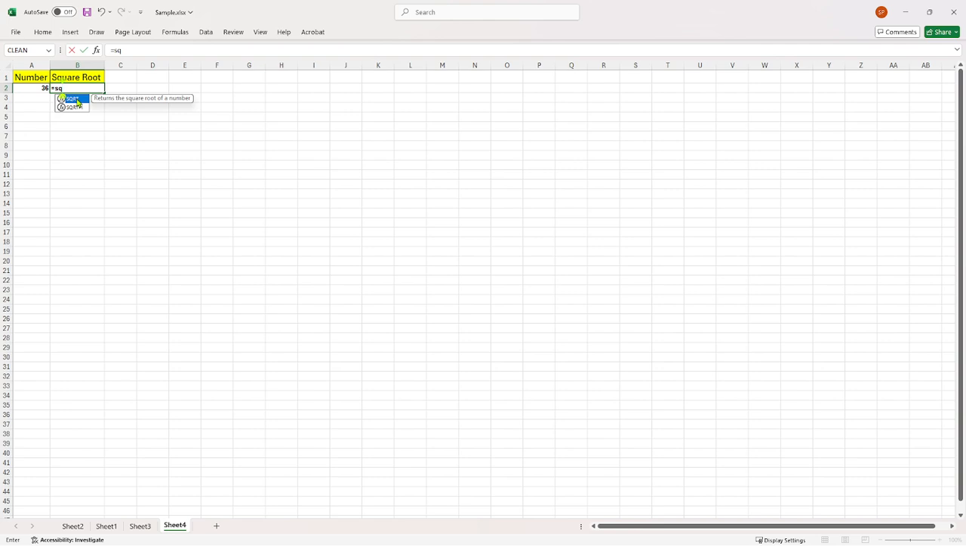In this list, you'll see the function SQRT, which stands for square root. Using your mouse, left double-click on the SQRT function. This will insert it into your formula and indicate to Excel that you wish to use the square root function.